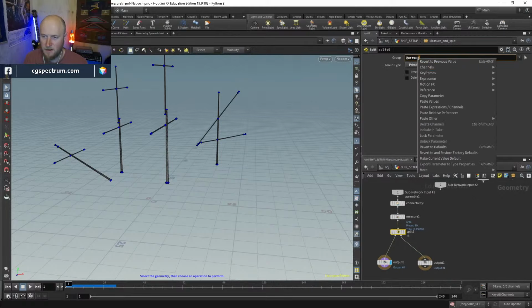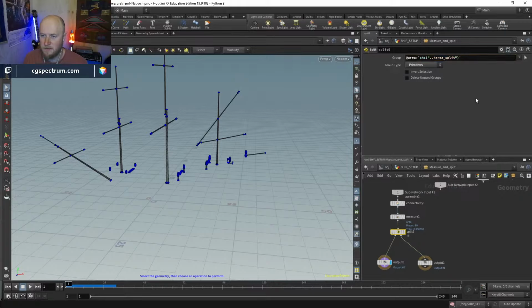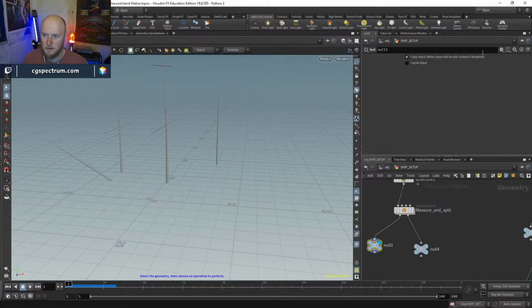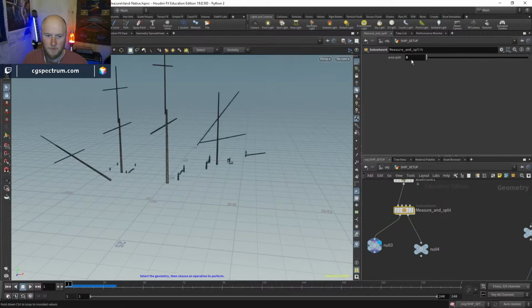Now copy this parameter and paste it here. So greater than, paste relative reference. It's going to be greater than the value that's in the area split channel. Now you can see that I can change this and it's splitting them off. So there we go. If I look at that, now I can copy this around and it's a nice little simple tool for me to use.